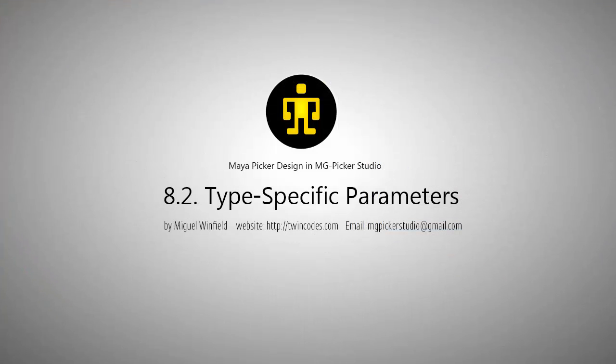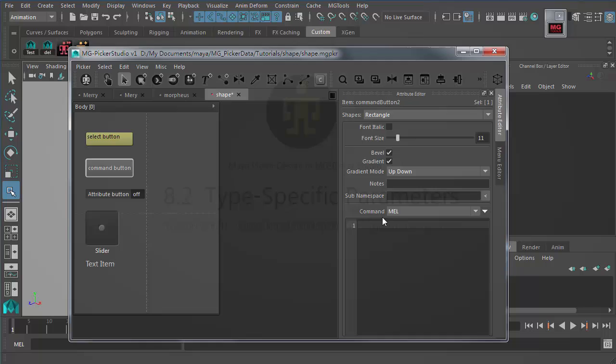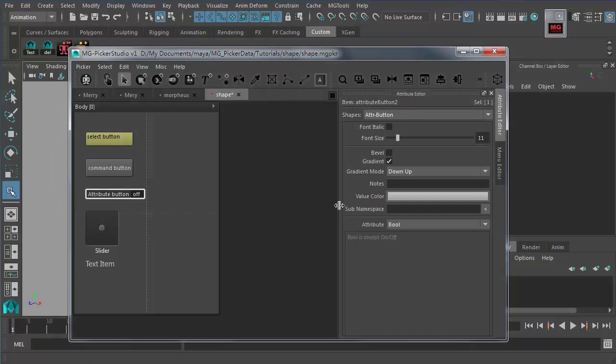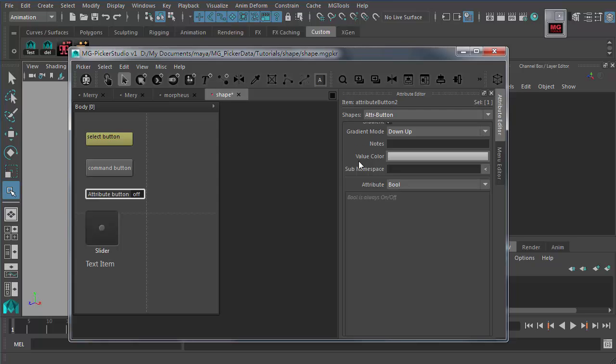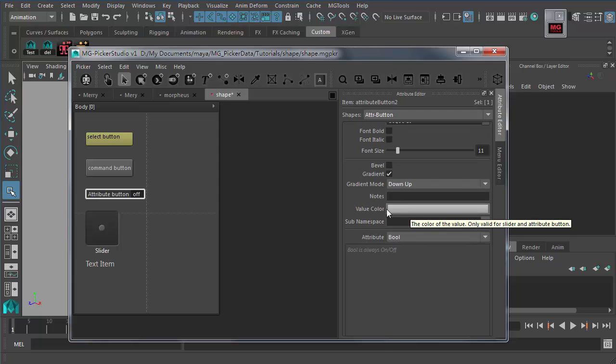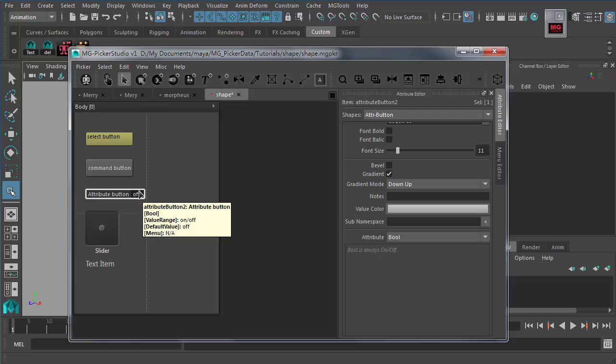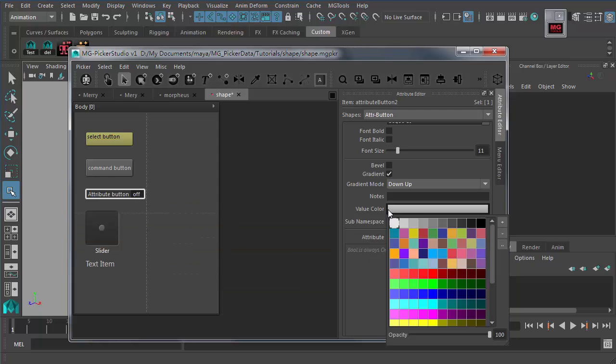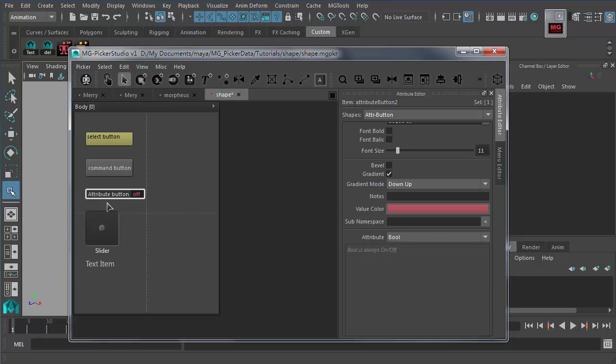Okay. Let's check out the command button. The command button has some commands. We have covered that before. And an attribute button. It has some value counter. So value counter means the counter of this value text. Okay. So I can just turn it to red.